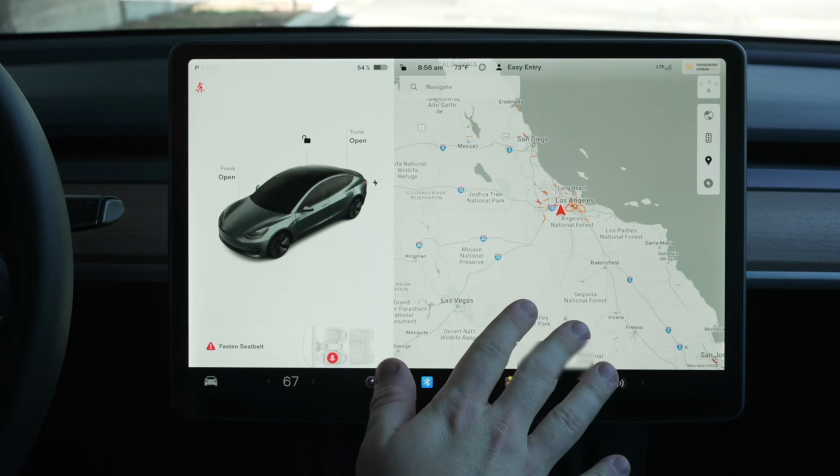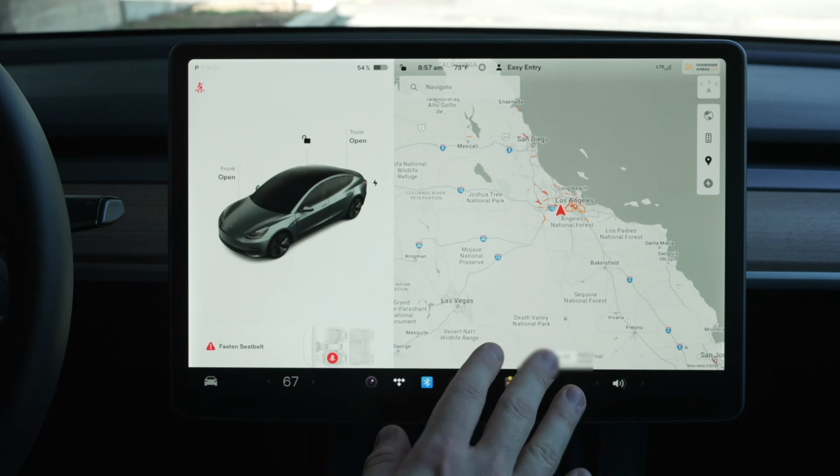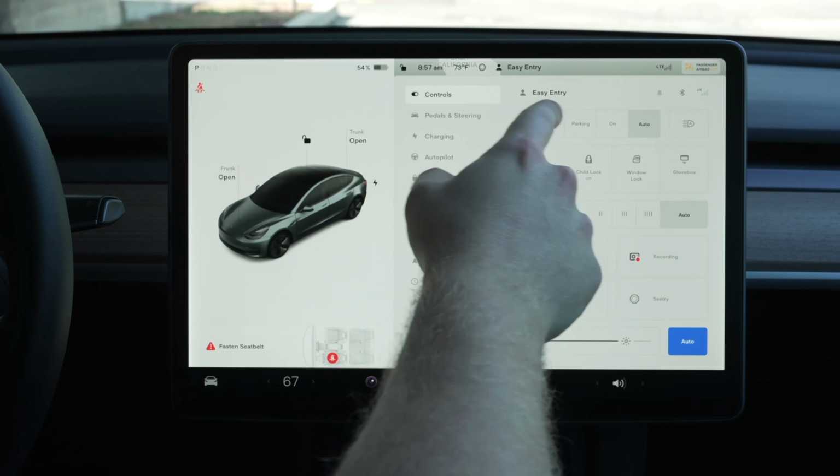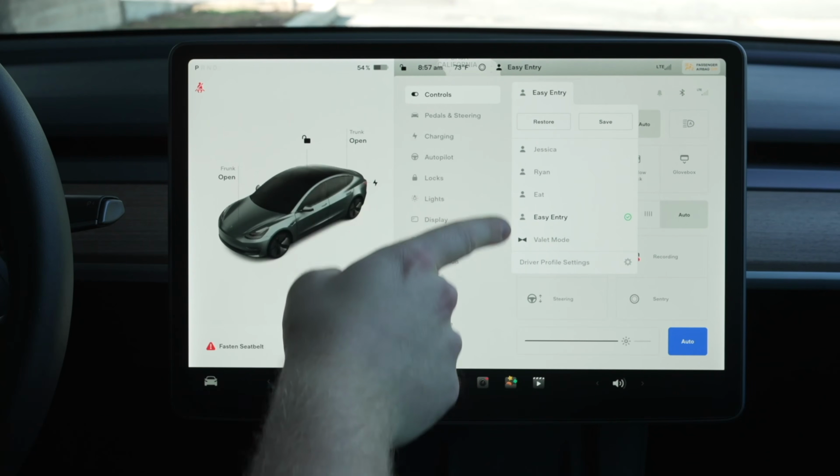So the first step when you get into a Tesla is going to be to set up driver profiles. Now this is a little more complicated than it may seem, and there's a lot that you can do with it. Sometimes when you're in the zoomed out view, this will be up here, but sometimes it actually disappears, and if it's not there, then you have to click into settings, and then it will be right up here. Right now it says easy entry, but if you click that, you'll see all your driver profiles.